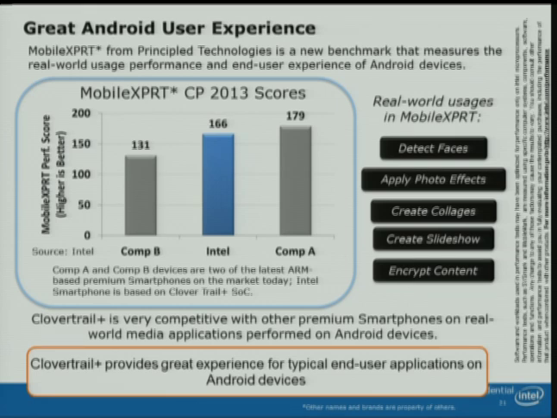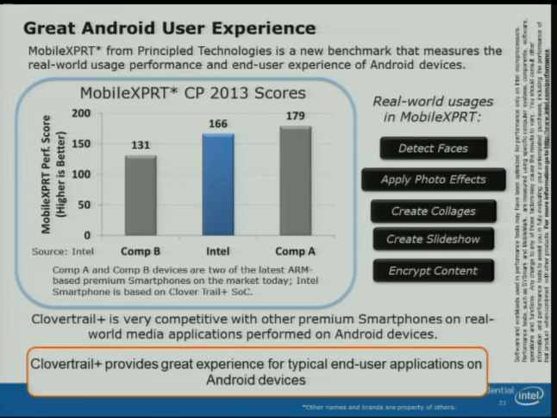Okay, so to recap, I think we have a 2x CPU performance, 3x graphics performance, and do pretty good on the user experience compared to smartphones on the market today. Okay, I think I'm actually out of my time. I don't know if there are any questions.